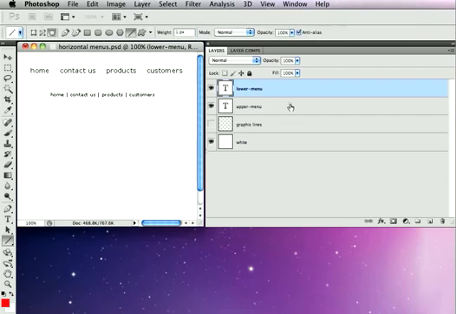Now, one thing to know about text menus, and horizontal text menus in particular, is they are not pixel perfect. As a consequence of their being editable, that they can have their words and links changed, and more items added to them later, one of the consequences is that they are not pixel perfect.